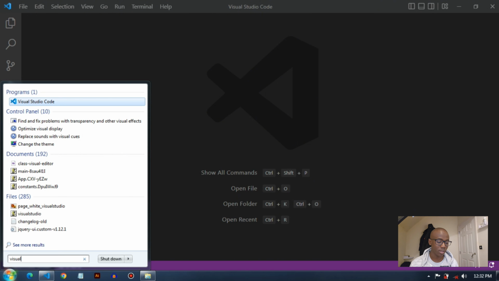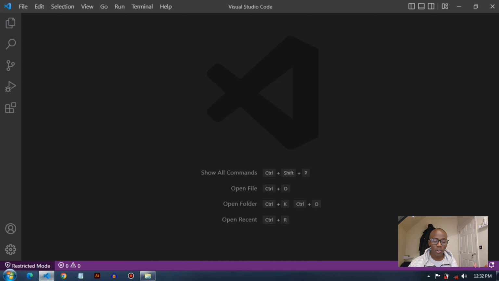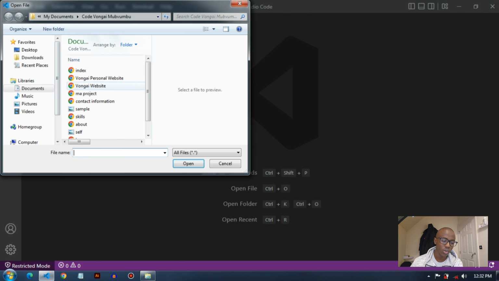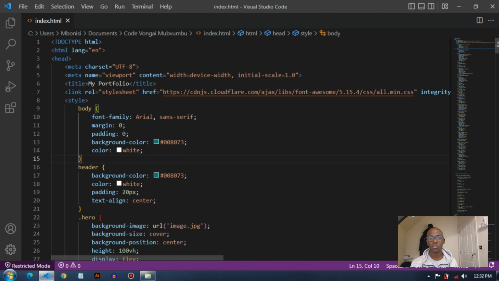So now let's begin. After opening Visual Studio Code, what you need to do is go under File and click where it says Open File. You're going to locate where your website HTML file is. This is the one which I want to use. Then I'm going to click Open. Then the code is going to show in the Visual Studio Code window.